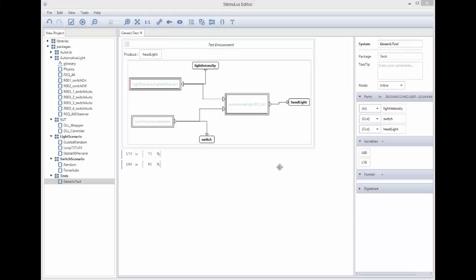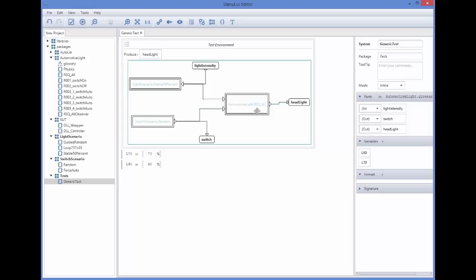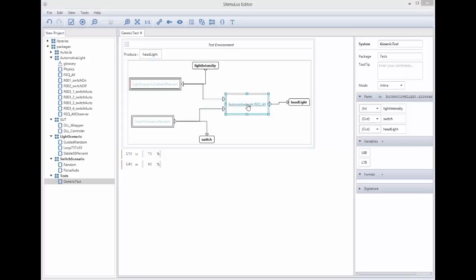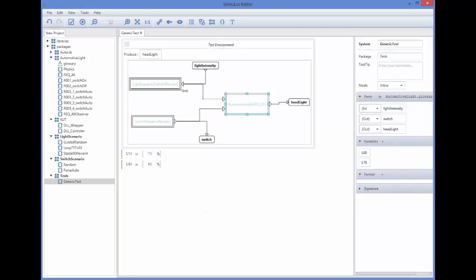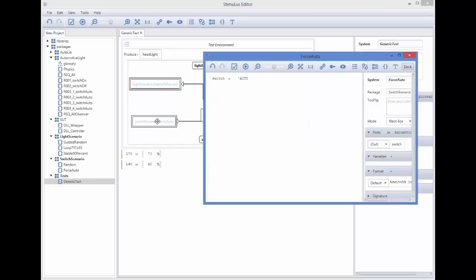Here is the Stimulus model. It has three blocks. The requirements of the headlight controller, which has inputs from the other two blocks. The first provides the ambient light level. The second provides the position of the switch, which can be set to on, off, or auto. To observe the behavior of the system running in automatic mode, we freeze the switch position to auto mode using the force auto test scenario with a simple drag and drop. If you open this scenario, we see the constraint is trivial. Switch is equal to auto.